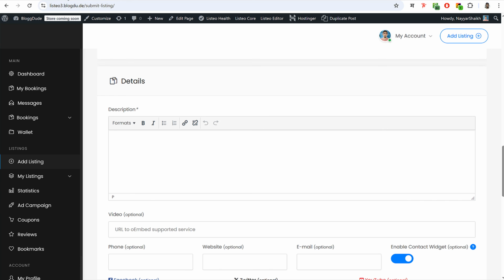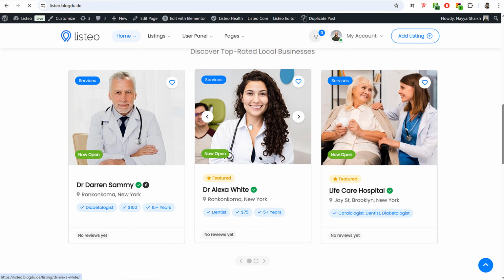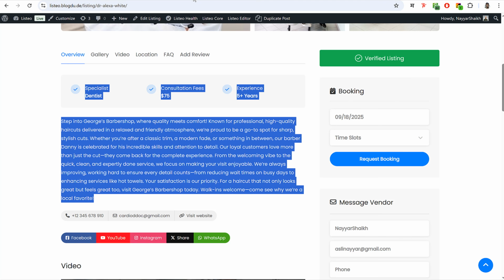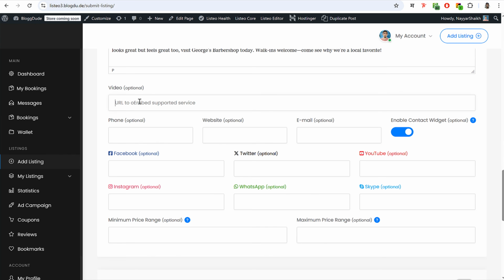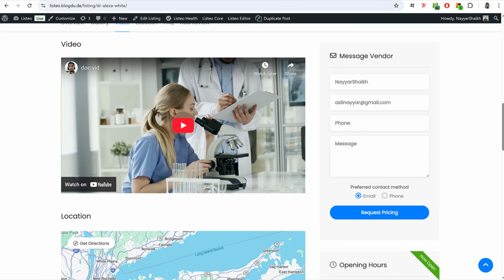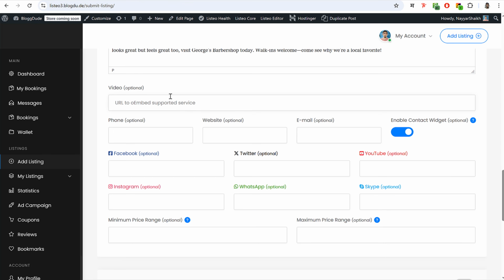Then we have the description. Let me open a single page just for description. I'll copy this much. Description about the doctor, obviously. Then after that, if there is any video, they can upload a video. Okay, copy video URL, paste it over here. Phone number, website, email, contact widget.